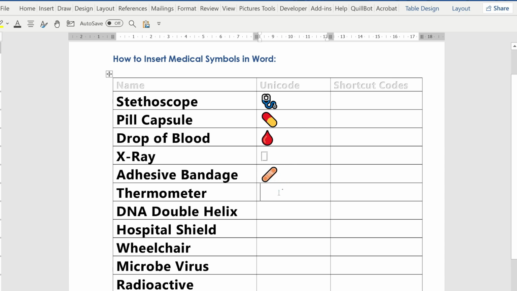So for the thermometer symbol, you need to type 1F321, press Alt X all together. And to insert the DNA double helix symbol, you need to type 1F9EC and press Alt X all together.